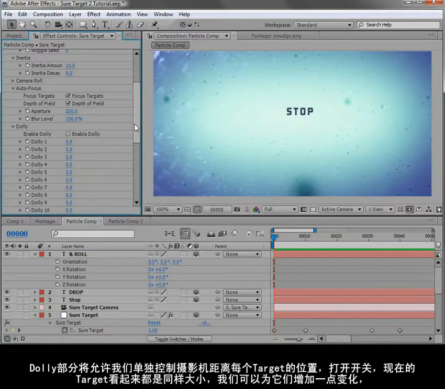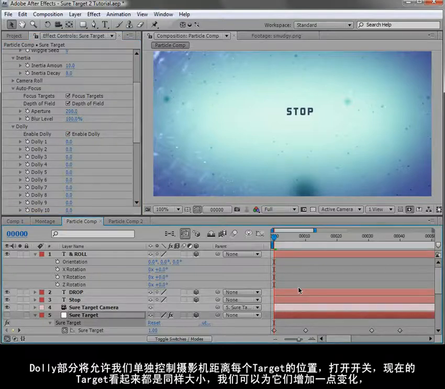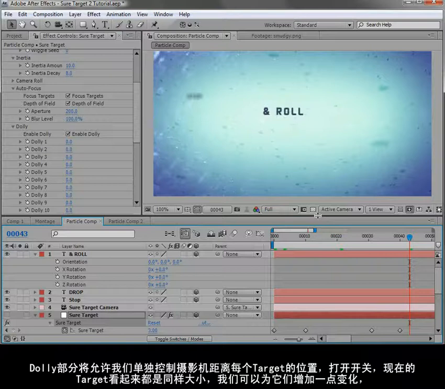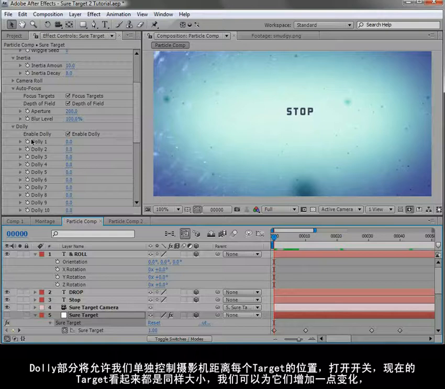Now the next feature is called dolly, and what it does is allows you to change how close a camera is to your target. So we'll turn that on. Now if you notice, the stop is pretty small and the drop is pretty small, and the roll is pretty small. They're exactly the same size because the camera is exactly the same distance away from my target.